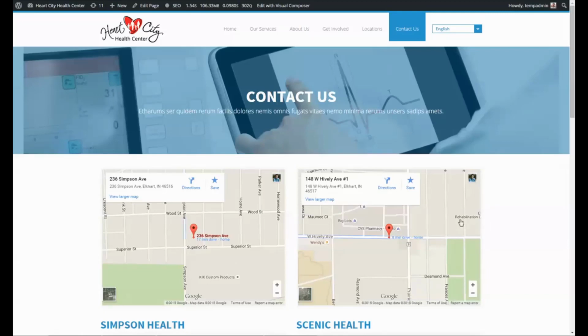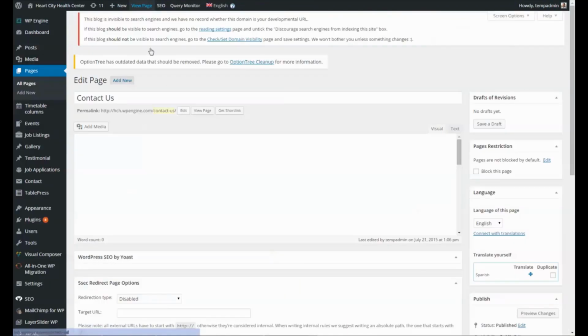And all we do is put in the embed code that we get from the map, and Visual Composer will put it out into that column, or you could even do a full width row, and it'll automatically make it mobile responsive and do it that way. So let's go into the page and check out the different elements.